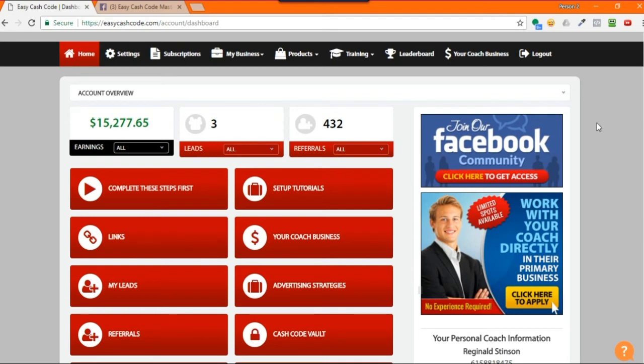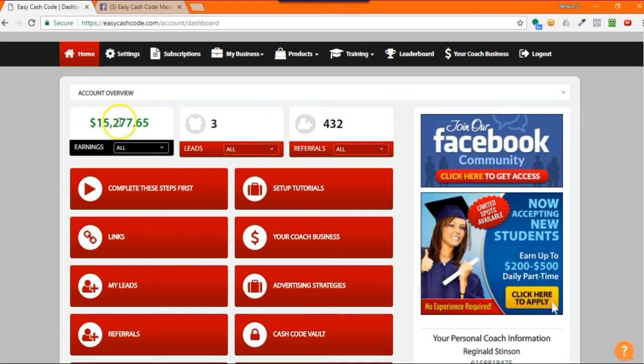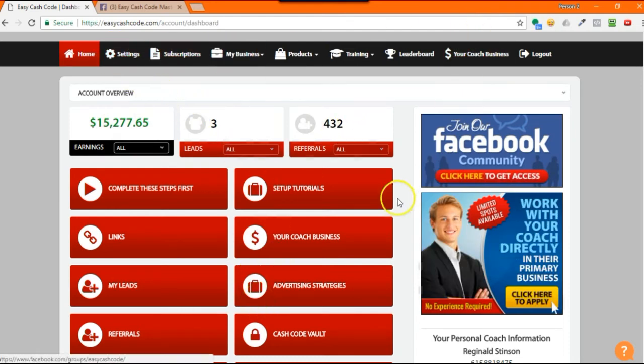Now that everything is unlocked, this is what your dashboard is going to look like. Of course, this is mine. Yours is going to say 0 earnings, 0 leads, and 0 referrals. But now you see that there are no locks, and you can go in and finish the setup process.